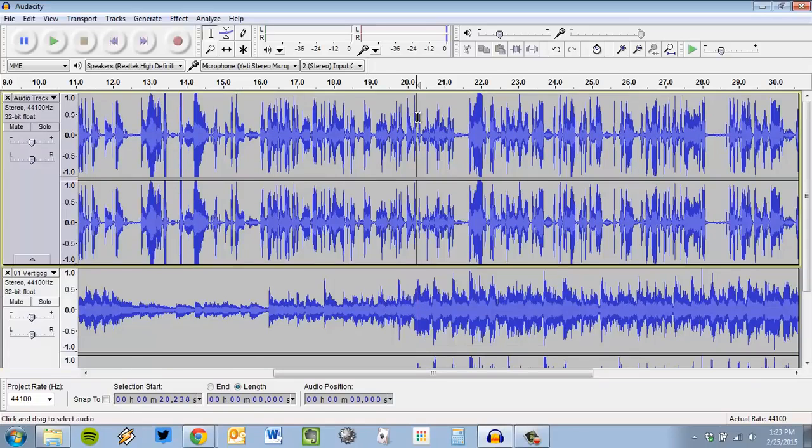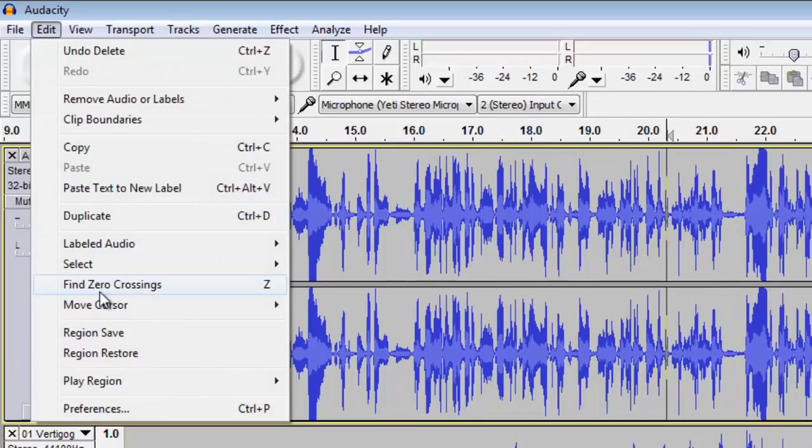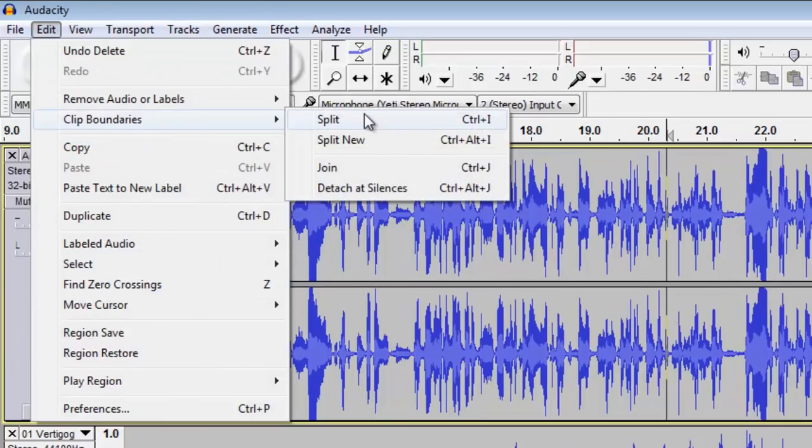Well, what I like to do is split the track. So I put my cursor where I want it to go, and then I can go to Edit, Clip Boundaries, and Split. You see it also tells you Control-I will do it. I use Control-I so much more. Watch what happens when I hit that split.